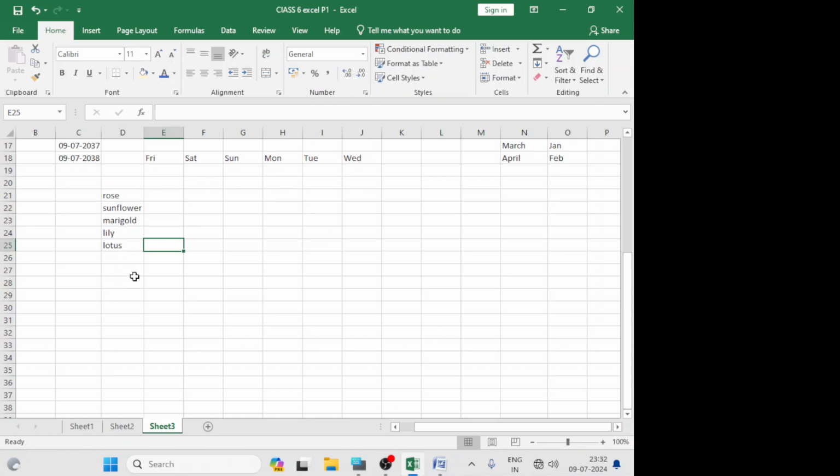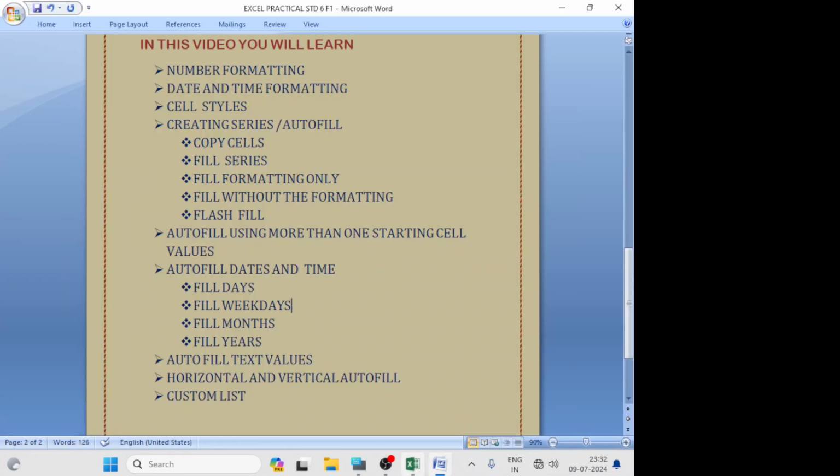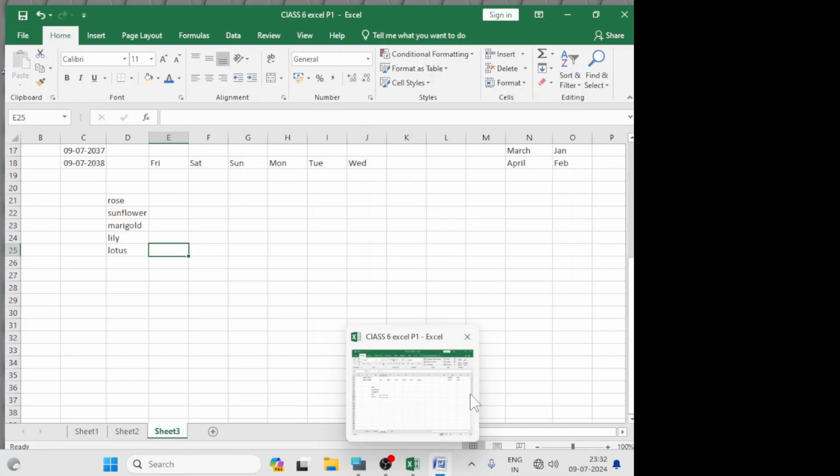You can make a list of your friends' names. You can make a list of your teachers' names. You can make a list of your relatives' names. So like this, as you type any one name, the remaining names will appear by themselves, and this custom list will remain in your computer forever until you delete it.